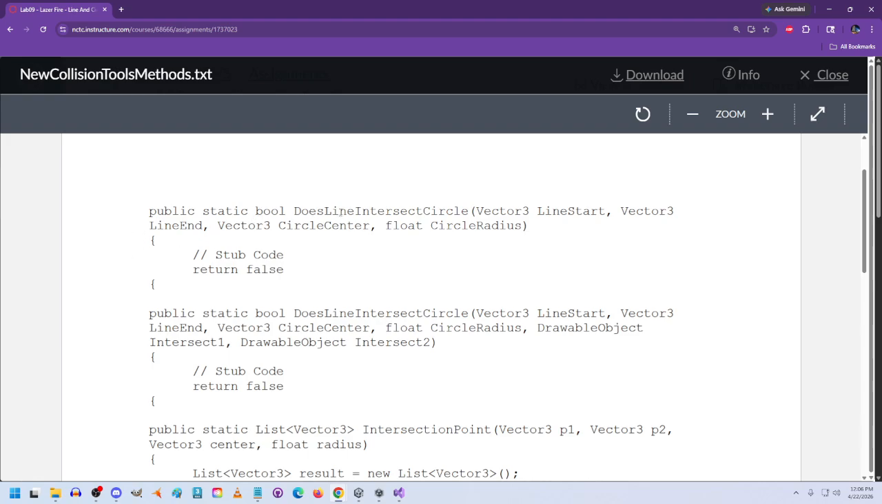So the first one is does line intersect circle. The next one is another does line intersect circle, and it takes 2 drawable objects. So this is a hack. I'm giving it 2 objects, which are going to be the drawing objects, basically the points. If I have an intersection on a circle, it's going to draw the points. These are the 2 drawing points. So this is kind of a hack. You would use this one.